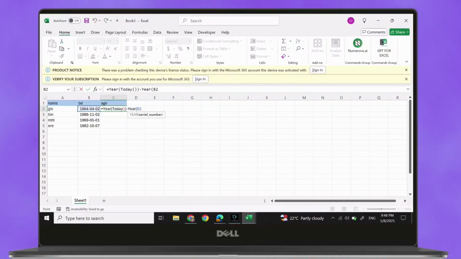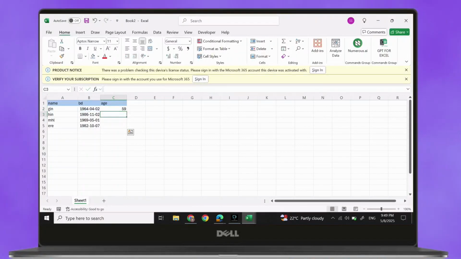Then add minus, YEAR, and then select the birthday cell. Close the bracket and press enter. You'll find your age pop up automatically.